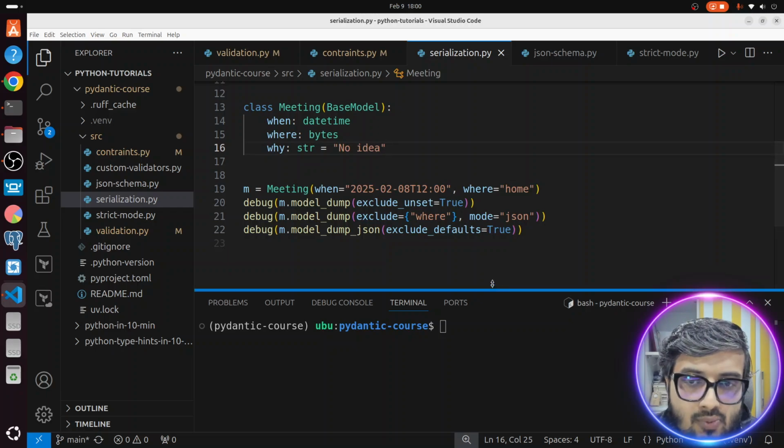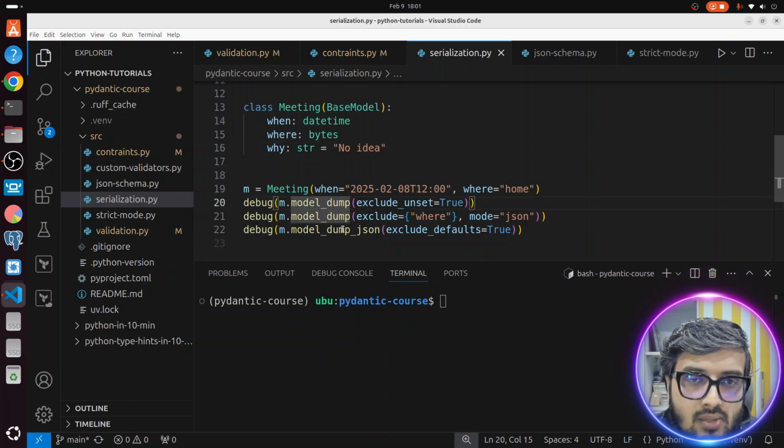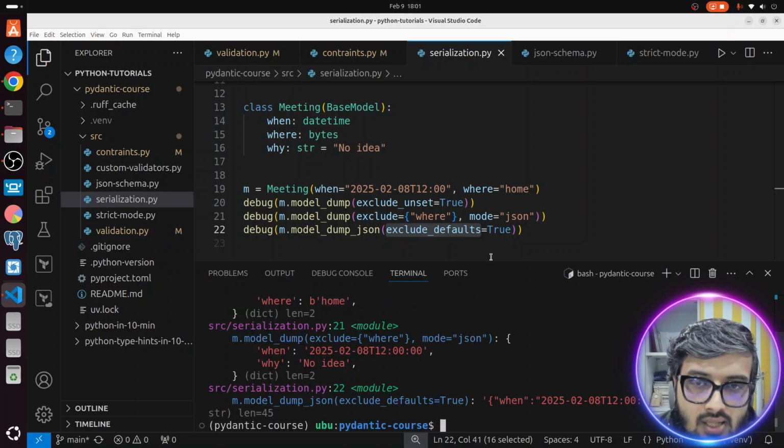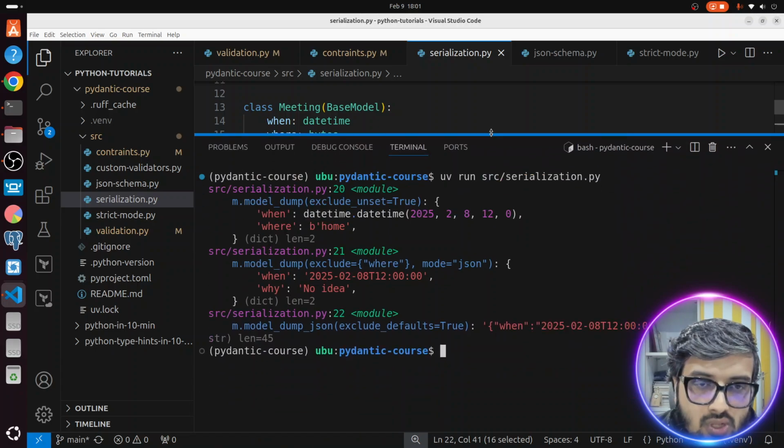So let me run this program. You need to remember this model dump JSON, and these are the attributes it supports, and this is how we can do the serialization in Pydantic. Okay. So uv run src serialization. Hit enter. Now it shows the serialized output like this.